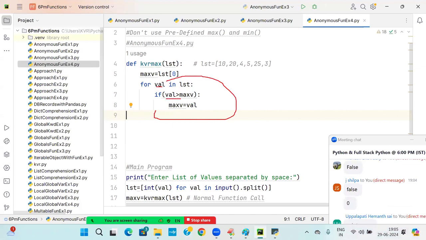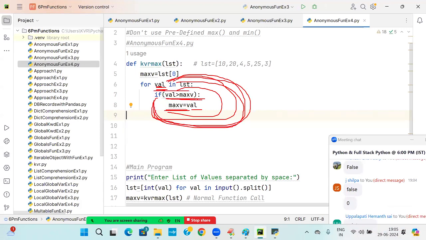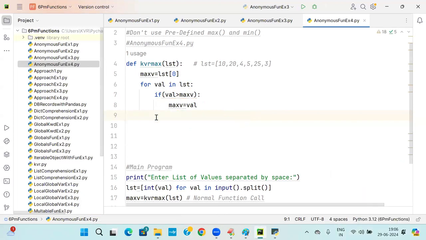Go to val. What is the value? 4. 4 greater than 20. False. Go. What is the next value? 5. 5 greater than 20. False. Go. Next, 25 greater than 20. True. Max V is equal to 25. Go. What is the next? 3. 3 greater than 25. False. False means go back to the for loop. The for loop is finished.